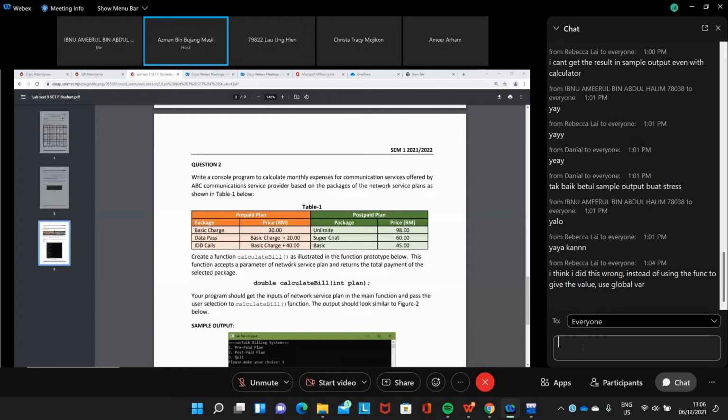Okay. So if you look at this question number 2, write a console program to calculate monthly expenses. So this one actually is just if else. Although you see the table, it looks scary. But actually it's very simple. It's just a normal calculation. So you just use if else to calculate the different packages and get the output.